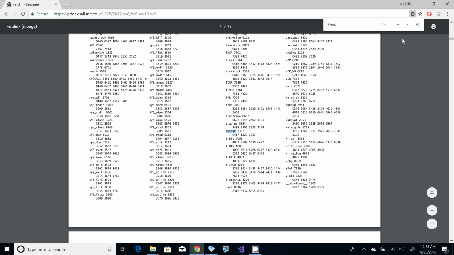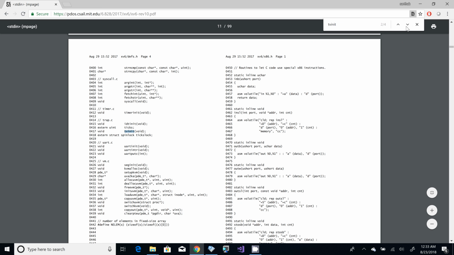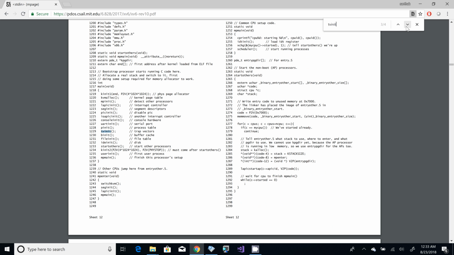There is a function that gets called during the boot flow. It's called tvinit. Now this PDF is just what I got from MIT's Xv6 website. You search for MIT Xv6 and they have a link to the latest Xv6 sources. Over there they have a link to this PDF that is revision 10. I like to use this PDF because it has line numbers and it's easier to go through the code along with the line numbers, so we know we are talking about exactly the same thing.